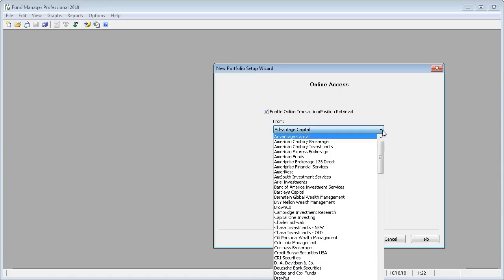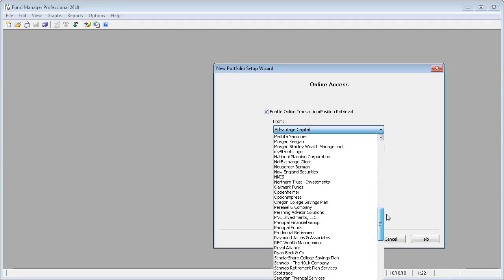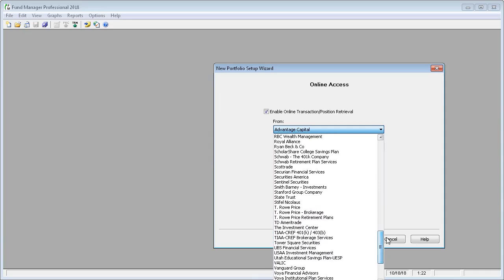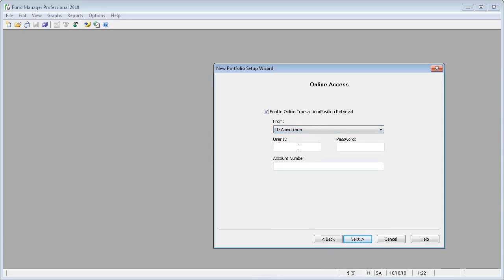Select your broker from the list. We're going to use TD Ameritrade. And enter your login information just as you would on the website. And again, leave the account number blank.